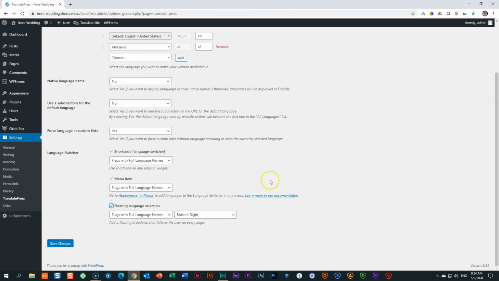The one that we are going to look at now is menu item, but you can also look at the shortcode. If you want to bring in a switcher with shortcode, here you will do that and use the shortcode on any page that you want to do that. And this is the shortcode that you're going to use, language-switcher. That's it, that's your shortcode. But the menu item, this is the one we want to use. Where do we do that?